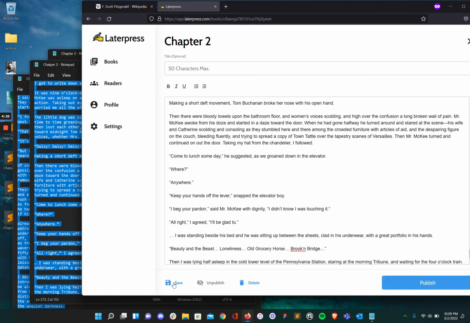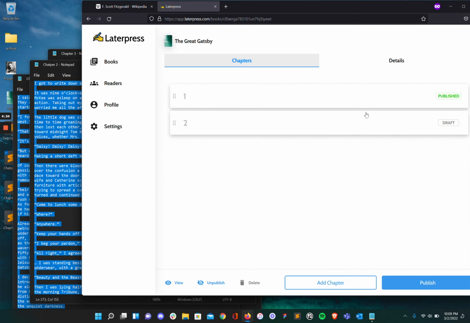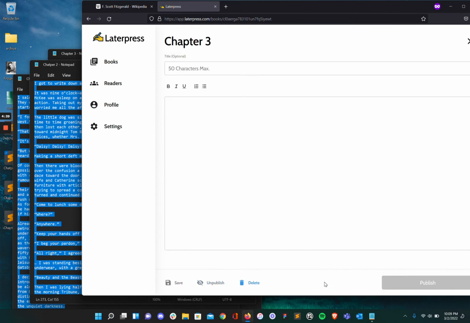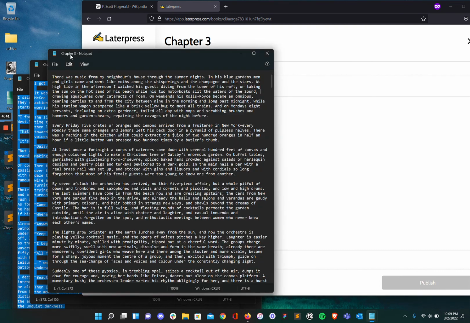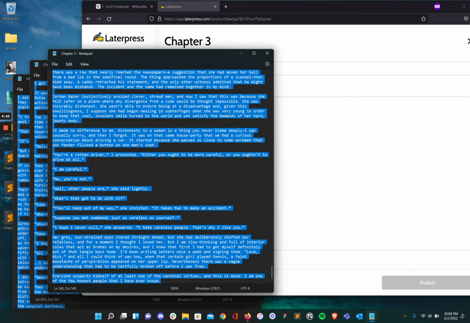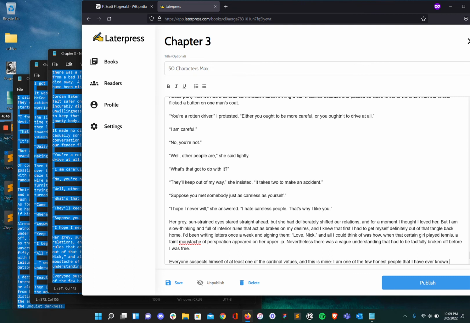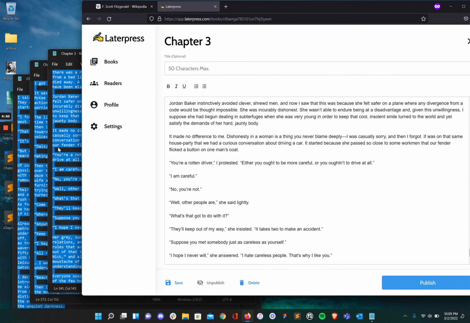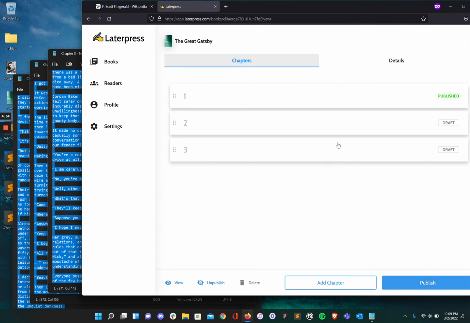Go ahead and save this one. You don't necessarily have to publish chapters as you go, so I'm going to keep this one in draft. And then I'm going to add a third chapter right here. Paste that into here. You can also write it in here, but I assume that most of the time folks are going to want to write somewhere else and then just paste in. And once you're ready to, you can go ahead and hit publish and publish not only one chapter at a time, but all the chapters that are in draft or are staged.